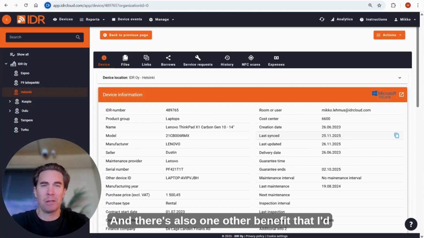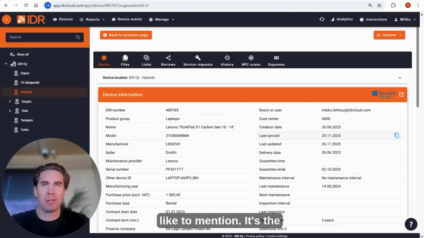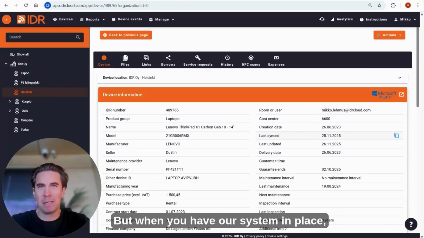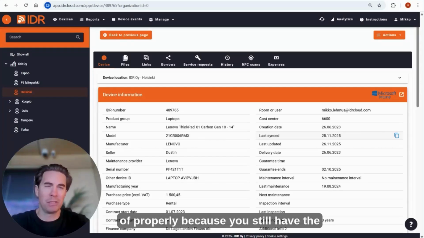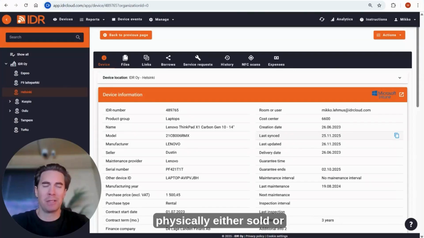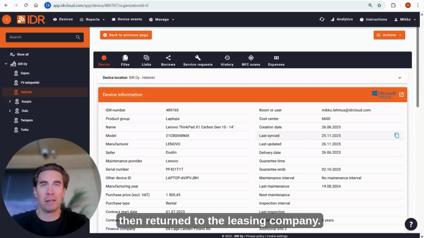And there's also one other benefit that I'd like to mention. It's the fact that when you wipe an asset from Intune, it disappears. But when you have our system in place, it stays here until it's actually disposed of properly, because you still have the responsibility for the asset until it's actually physically either sold or then returned to the leasing company.